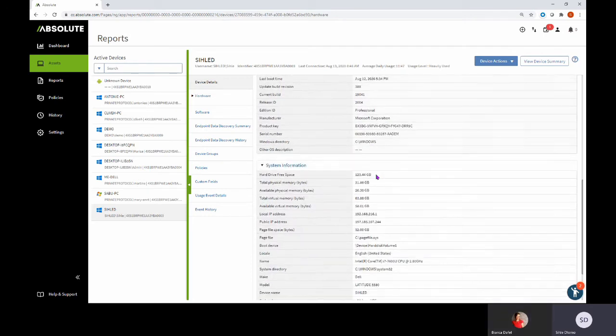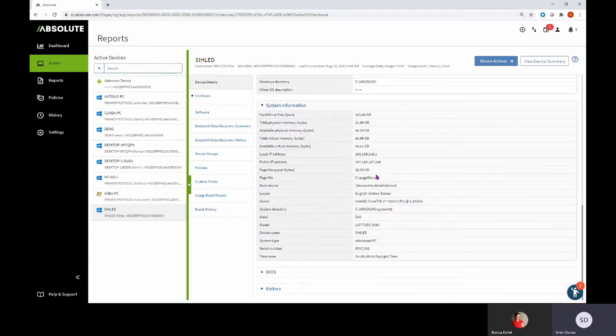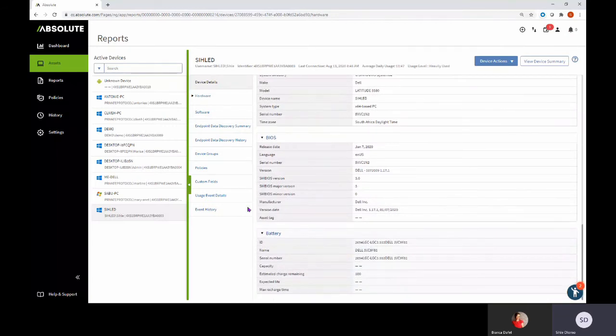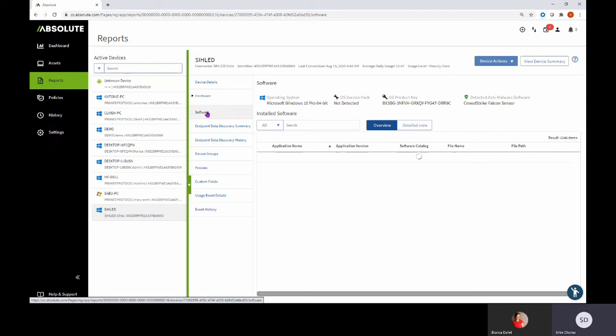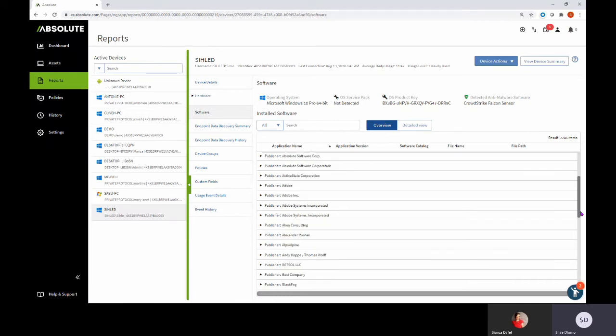System information will give you the hardware information, like the hard drive space, the memory, the IP address, the local IP address, and those types of information. Also, you can see BIOS information, and lastly, the battery health of that device. And then also you can see software. With software on that individual device, you can see an overview of all the software that is running on that device.